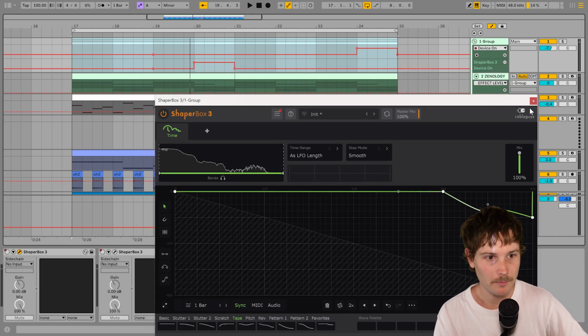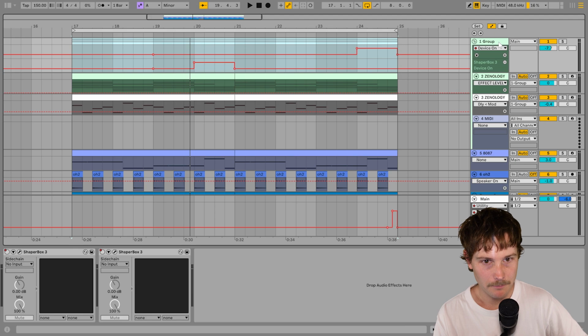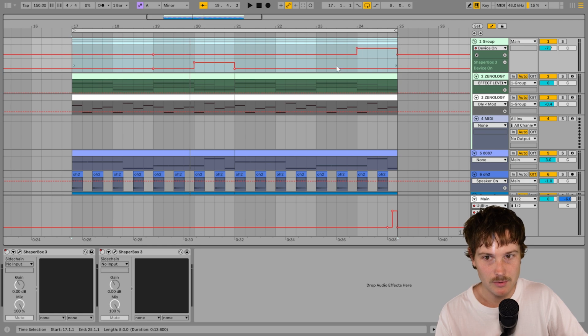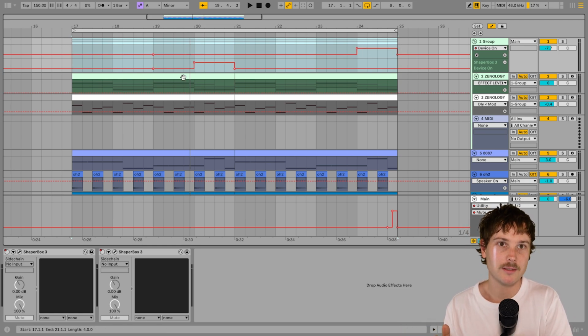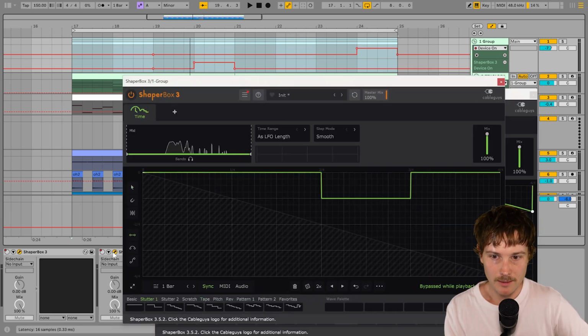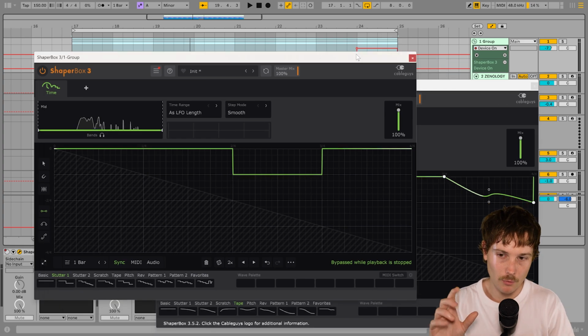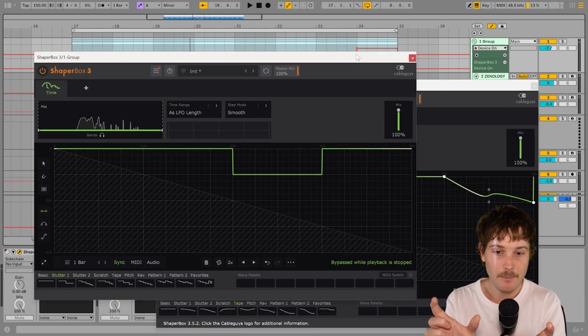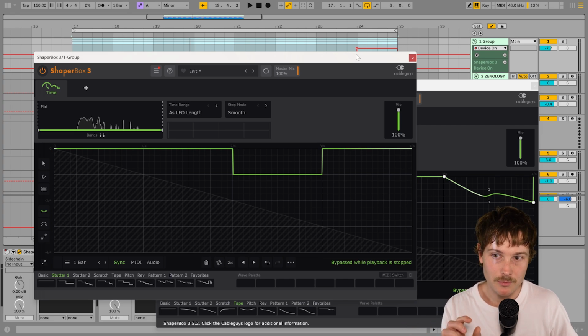So I made 2 different automations on the melody bus, like the chords and the piano. It turns on here and it turns on here. So what we've done is duplicate our main melody that goes for 4 bars. We've turned it into an 8-bar loop, but I've automated the ending of each of the 4-bar loops, which are exactly the same, and just added a slight variation with ShaperBox.